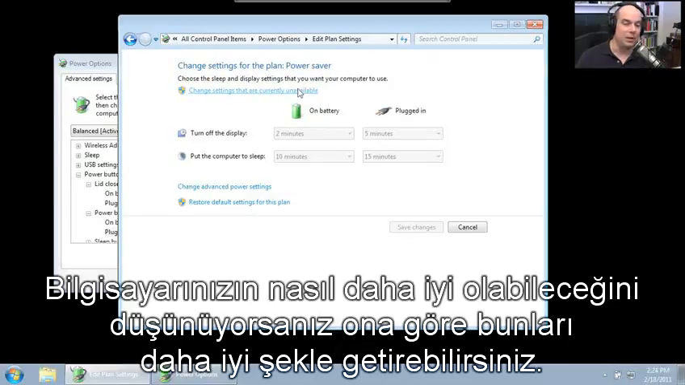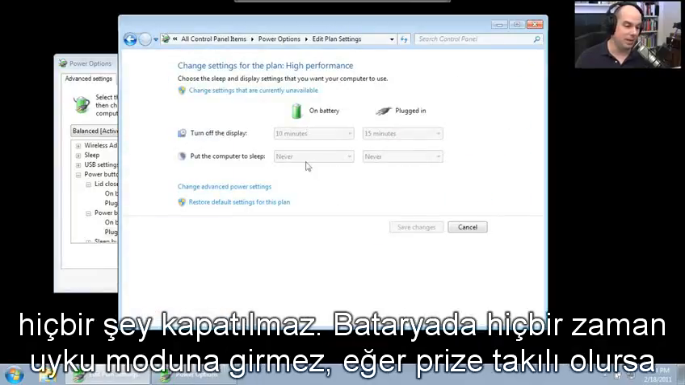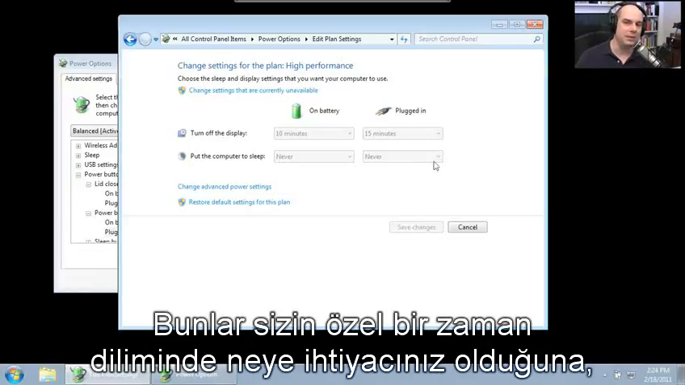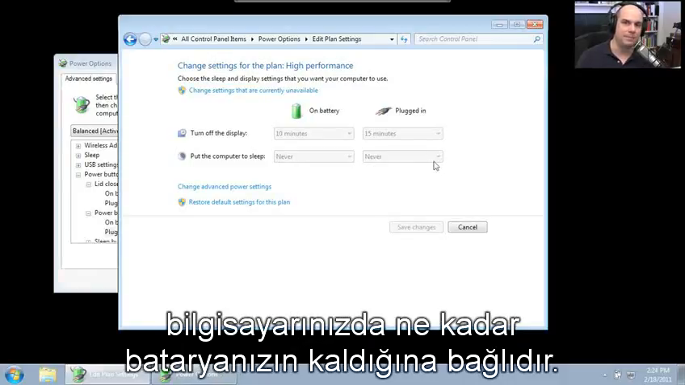inside of a computer. We can also, as you saw, have settings for the high performance, and the high performance plans may never turn things off. On battery, never go to sleep. If you're plugged in, never go to sleep. Just depends on what you need at that particular time, how close a power source might be for you, or how much battery you might have left inside of your laptop.